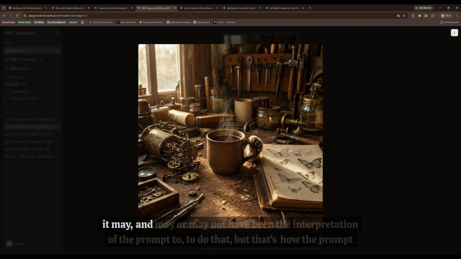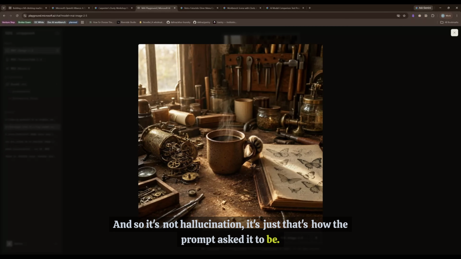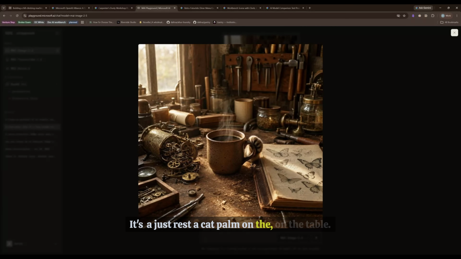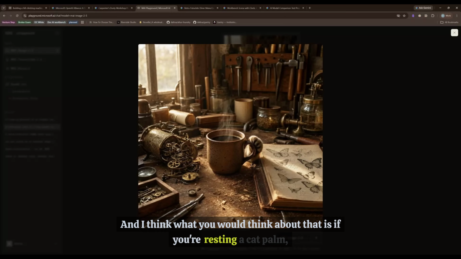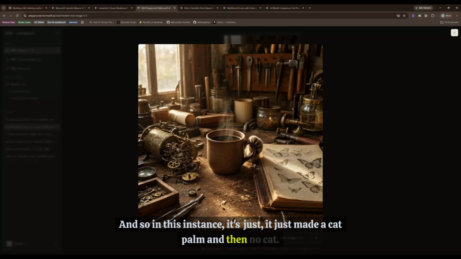And it may or may not have been the interpretation of the prompt to do that, but that's how the prompt explains it. So it's not a hallucination. It's just how the prompt asked it to be: just rest a cat palm on the table. And I think what you would think about that is if you're resting a cat palm, then there needs to be a cat. Like you can't have a human hand without a hand. And so in this instance, it just made a cat palm and then no cat.